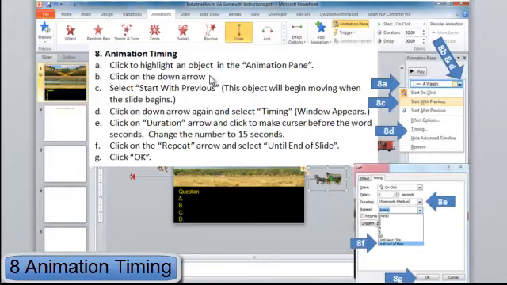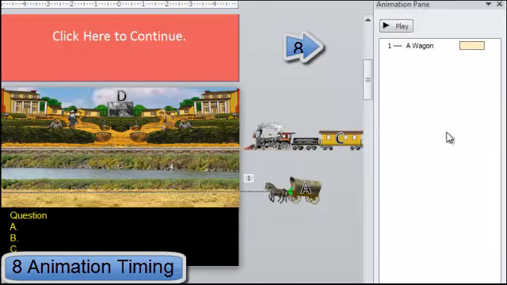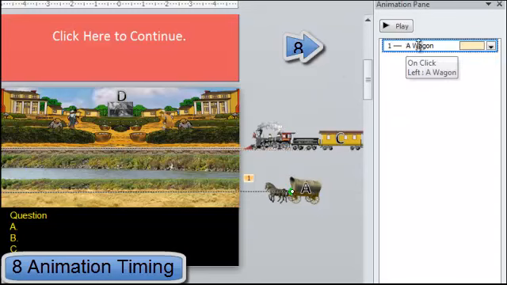In section 8 of the instructions, we'll talk about animation timing. Let's use the animation panel in order to do some timing of the objects that we want. You might want to enlarge your animation panel here. Click here, and you might want to make it just a bit wider. Click on an object in here that you want to animate. In this case, it has a 1 next to it.